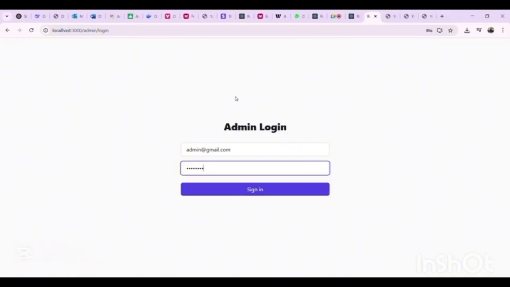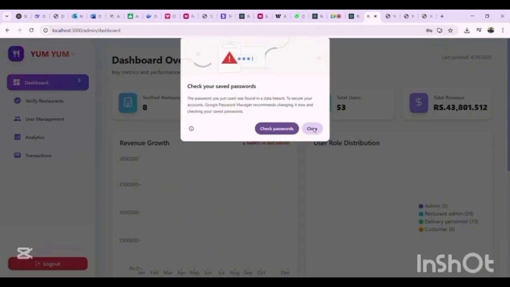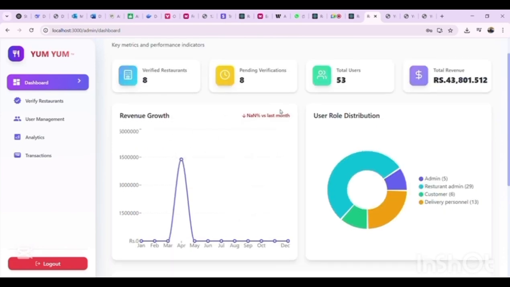So let's move on to the admin service. Here, this is the login page, and this is the admin dashboard. All the cards fetch real-time data from APIs of different services: verified restaurant count 8, 8 pending verification, the number of total users, and the total revenue. Also, those charts show various types of analytic data which are fetched from different services.